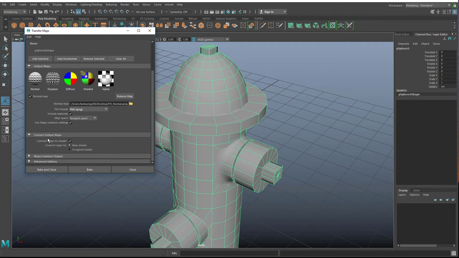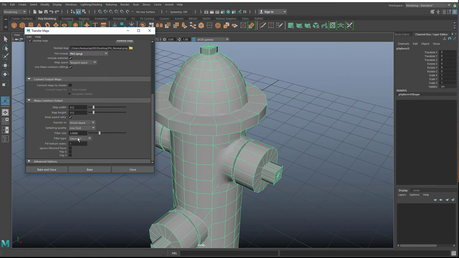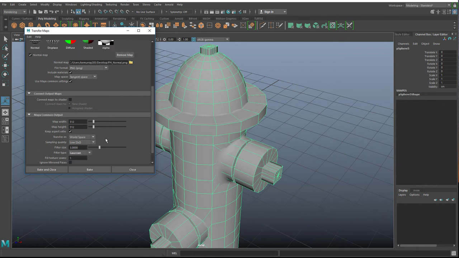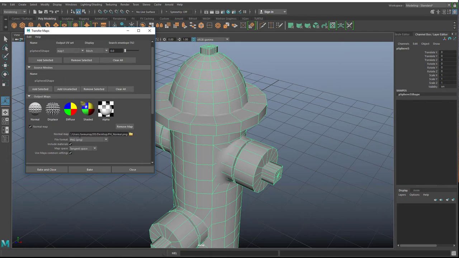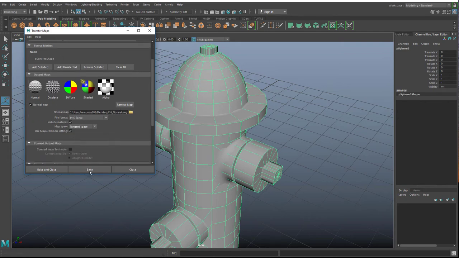This may be checked. Connect output maps, we don't want to do a new shader or anything, so just disable that. And then you'll have your common settings. Common settings is going to be like what you had in Substance Painter, where you have your map size and then your sampling quality. So I'm going to go with low for the moment. Filter size, filter type, that's fine. All this stuff should be pretty standard just to give me a first pass. And then what I want to do is go ahead and say bake.